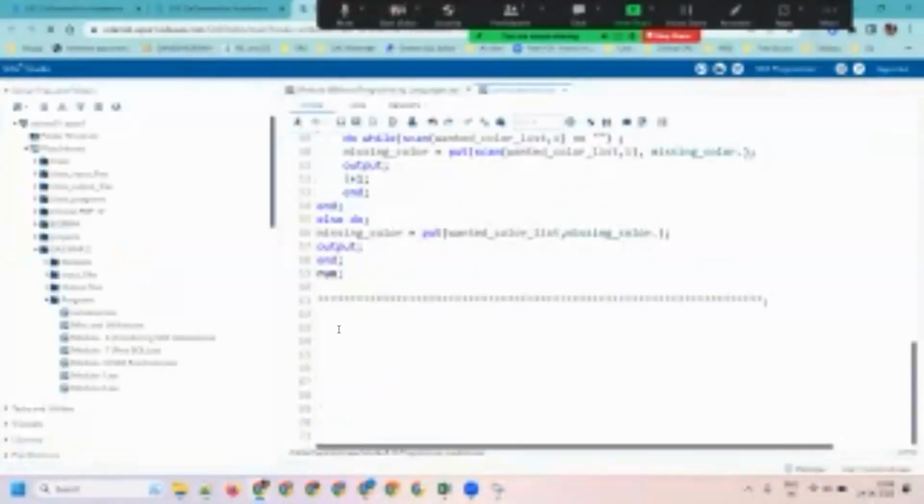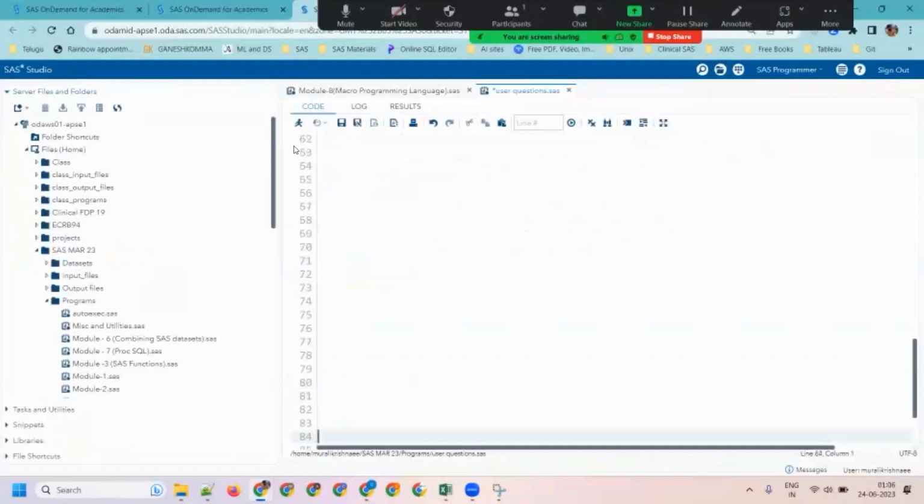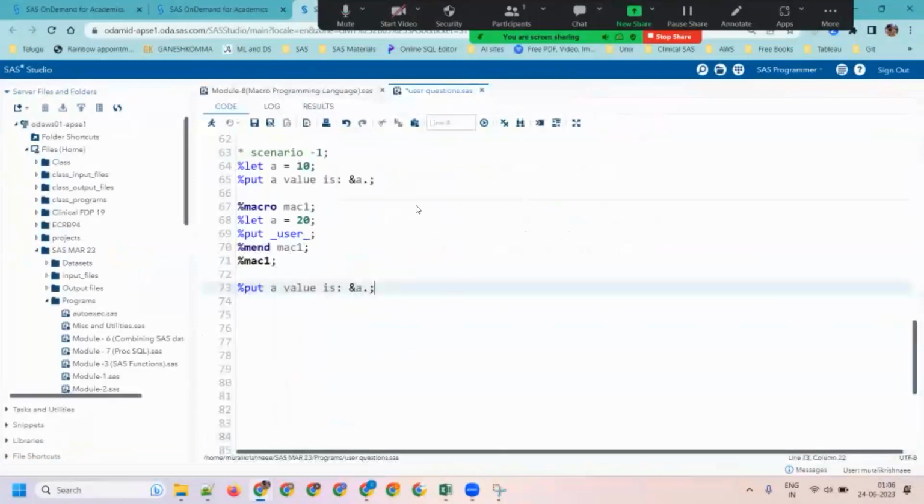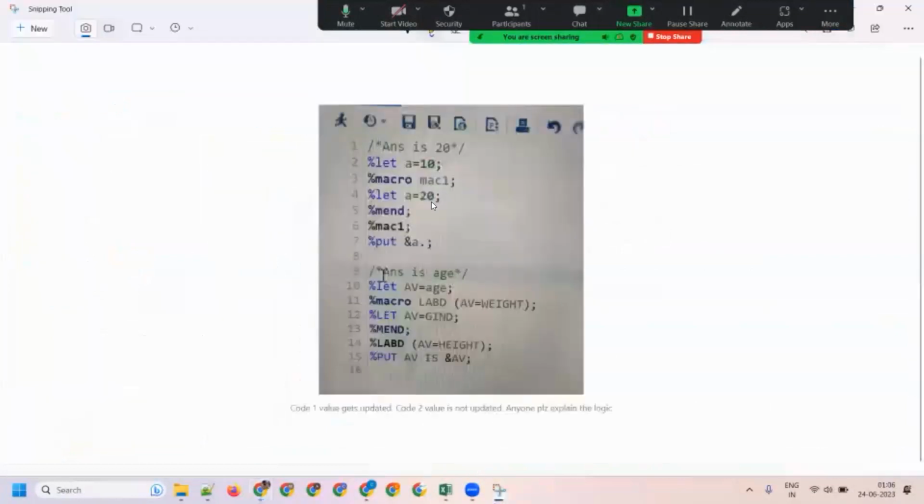Okay. Let me write it here. So now this is my scenario 1. Ideally, the user has mentioned %let a = 10, %let a = 20. Then at the end, in line number 7, we just call that particular macro variable.